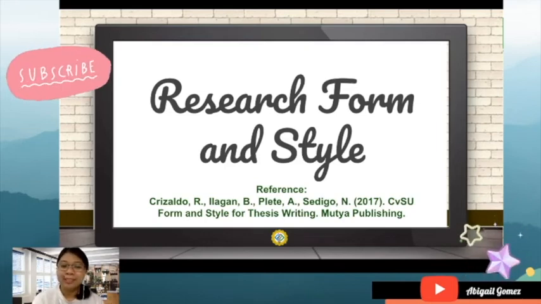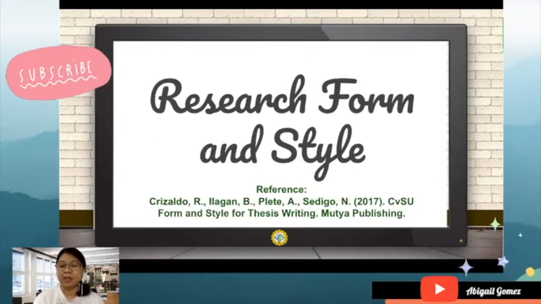Hello everyone! In order to standardize the format of all thesis proposals in our university, a general format is prescribed for all types of research proposals. And for today, we're going to discuss the research form and style, which are the minimum contents of a study proposal outline.